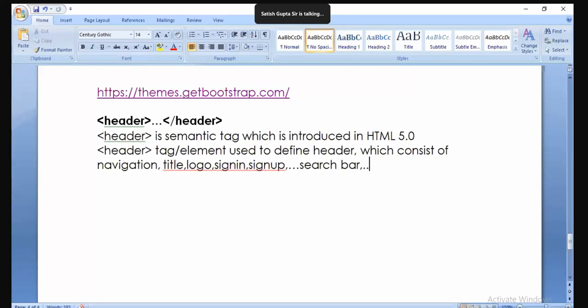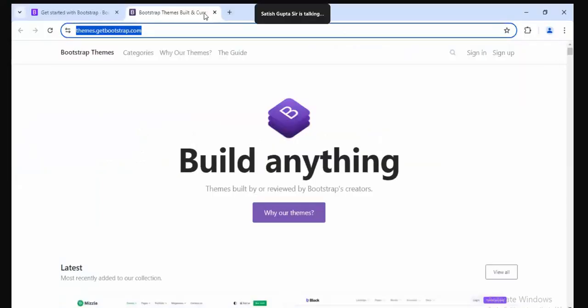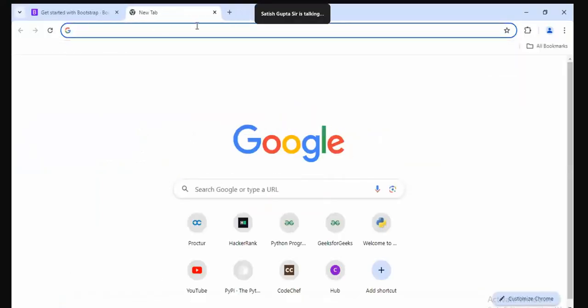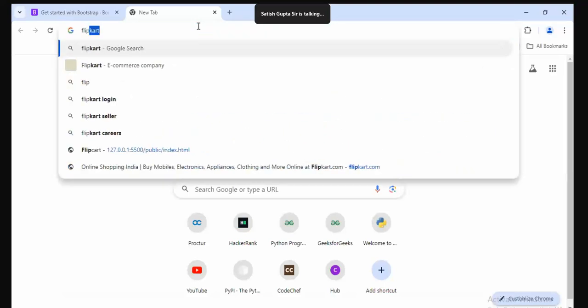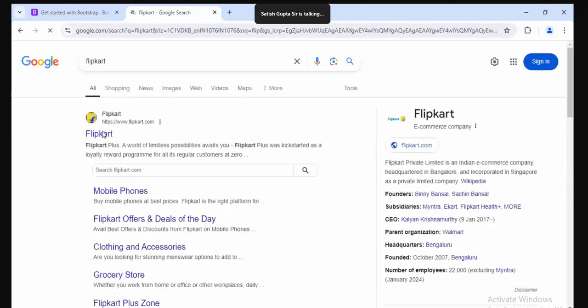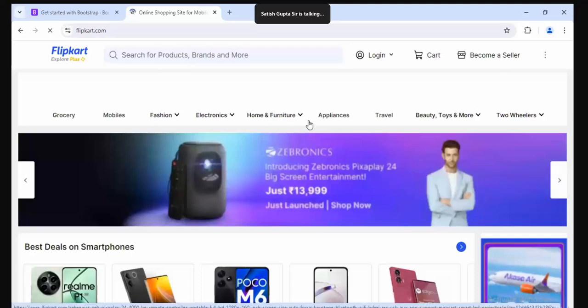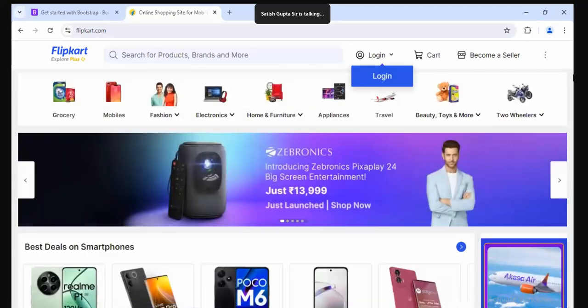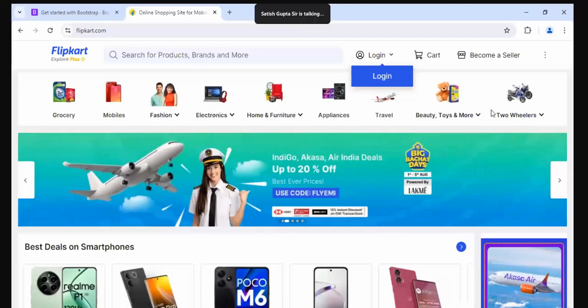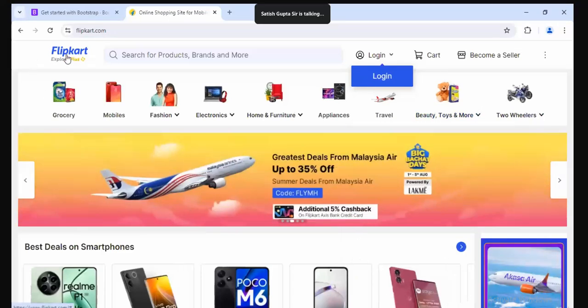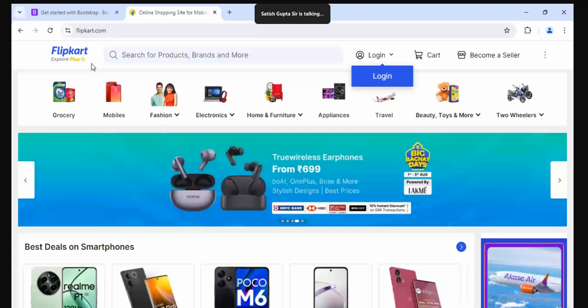Example is navigation. Suppose you open Flipkart or anything, you find the header here also, right? You can find the header. Which part is called a header? Second line or first line? First line. First line is called which one?